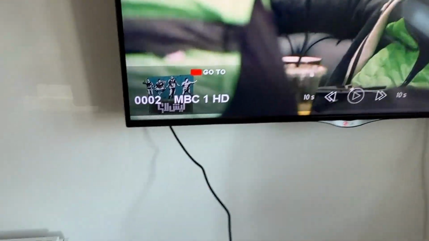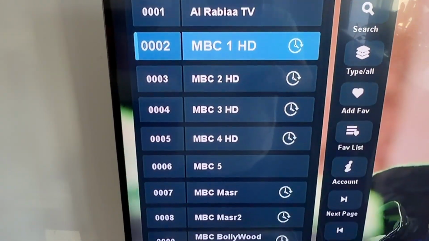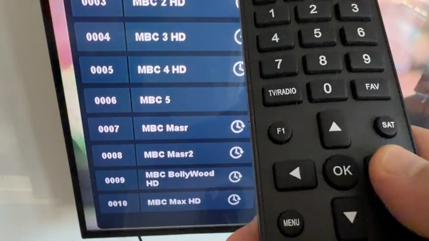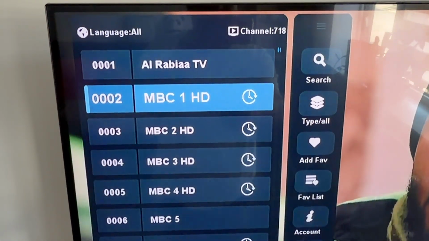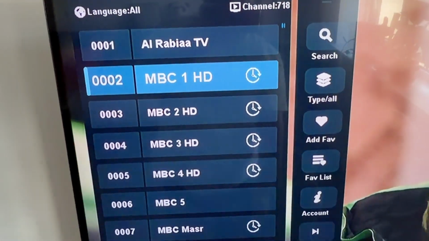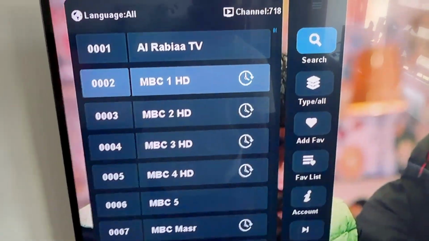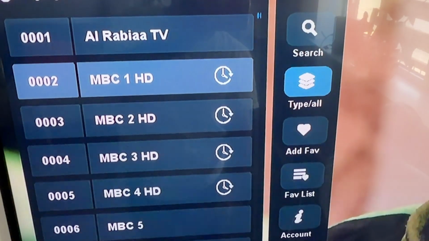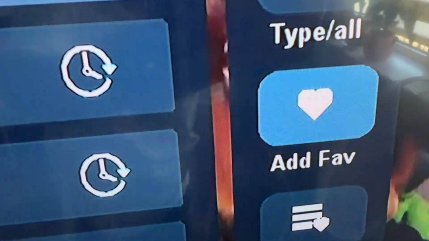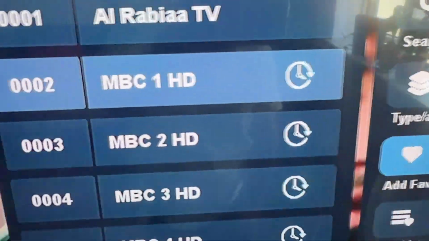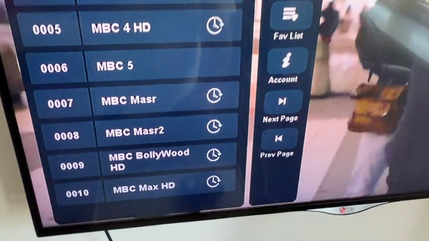Okay, so you go here and then go by this side. You go right side. Okay, go down, add favorite. So you add this channel to favorite, press OK.